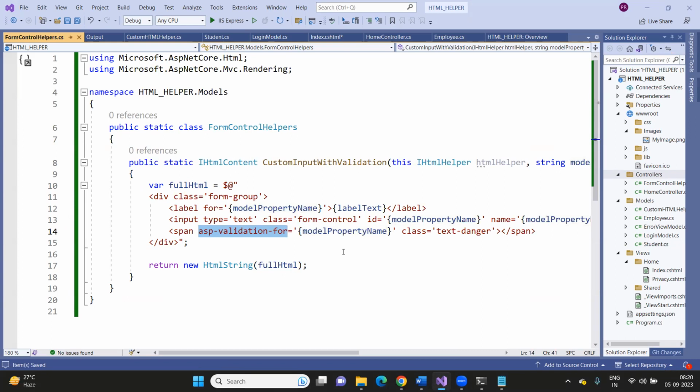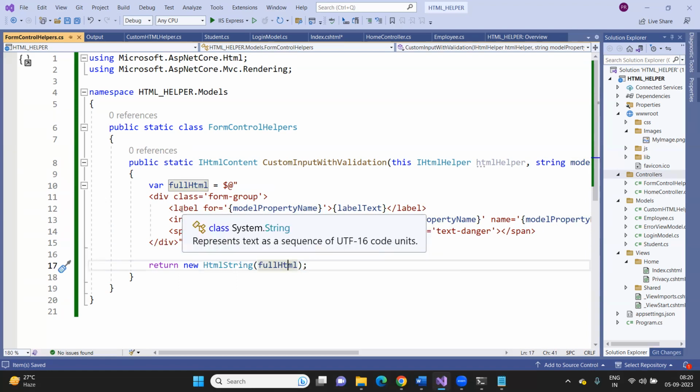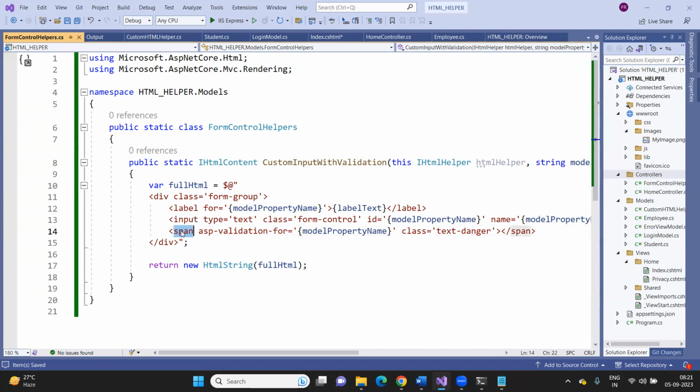Once we discuss the HTML helpers, then we will discuss validation, model binding, everything. For now you just remember, if you are not understanding this, it is a little difficult, but not that difficult. So simply what I'm doing here is creating one form group. Inside this form group, I'm adding three elements: one is label, input, and span.